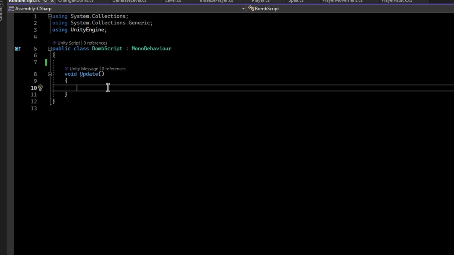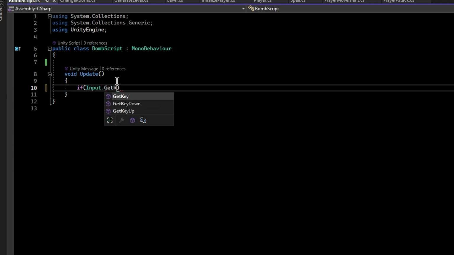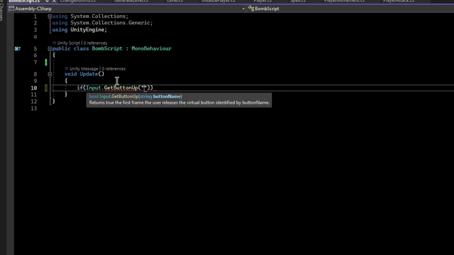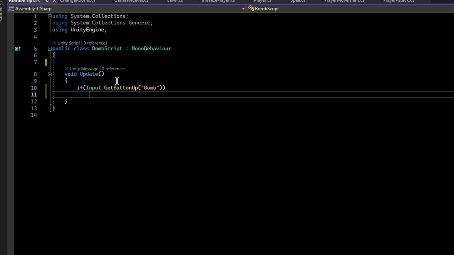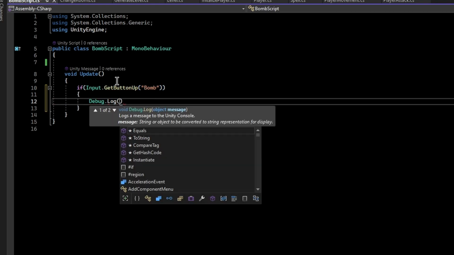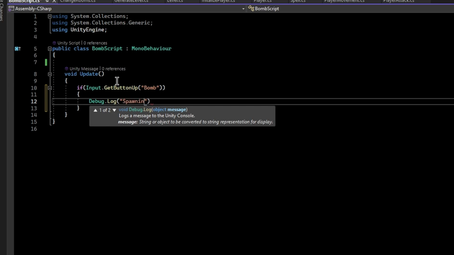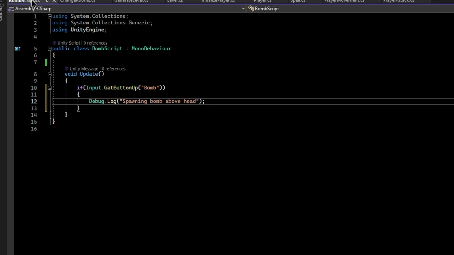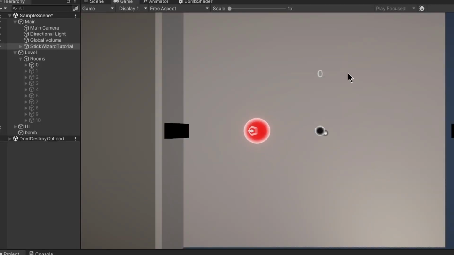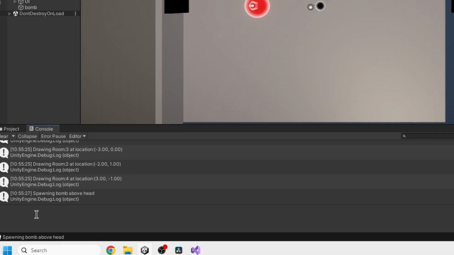But yeah, so then inside of the update method, we're actually going to do if Input.GetButtonUp, and it's going to be bomb, because that's our bomb button. So let's put Debug.Log here, and we'll just put "spawning bomb above head", and then we can try to run this. Hang on. Okay, so if you press G on your keyboard, if you've done this correctly, you should see "spawning bomb above head" in the bottom.